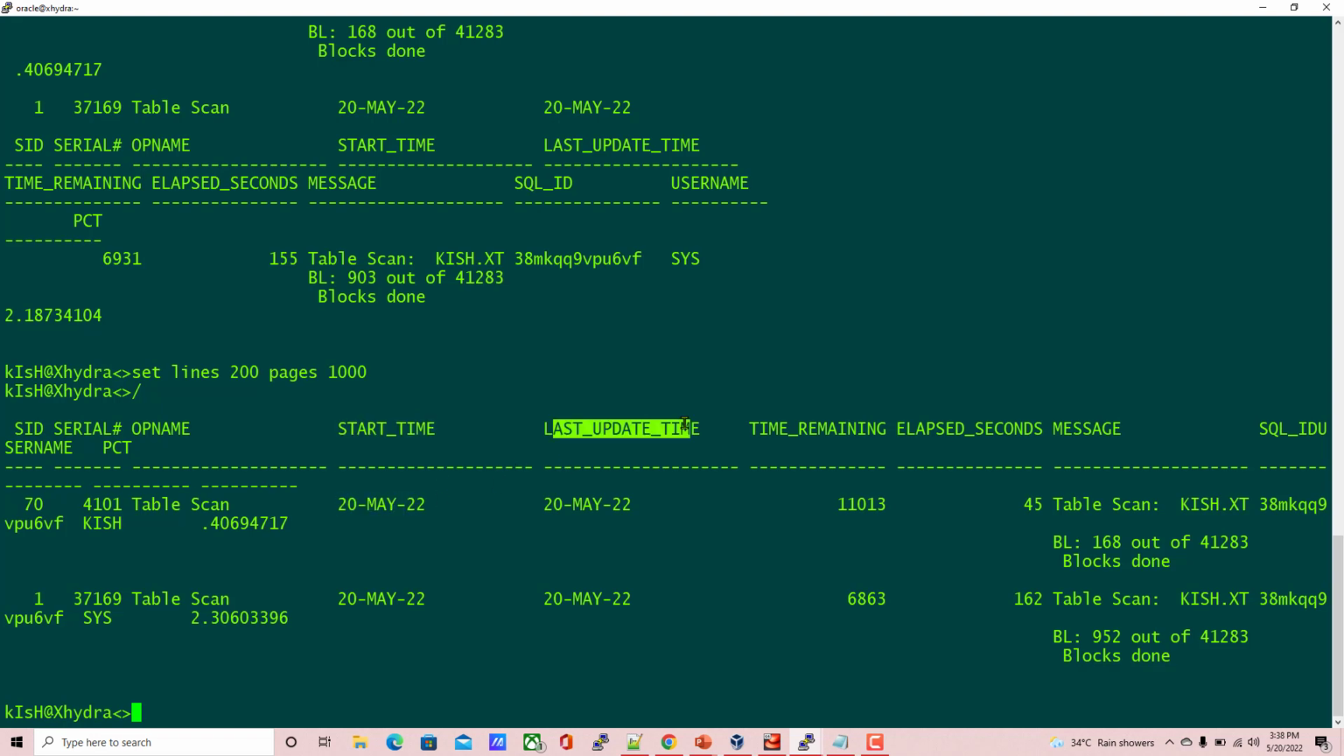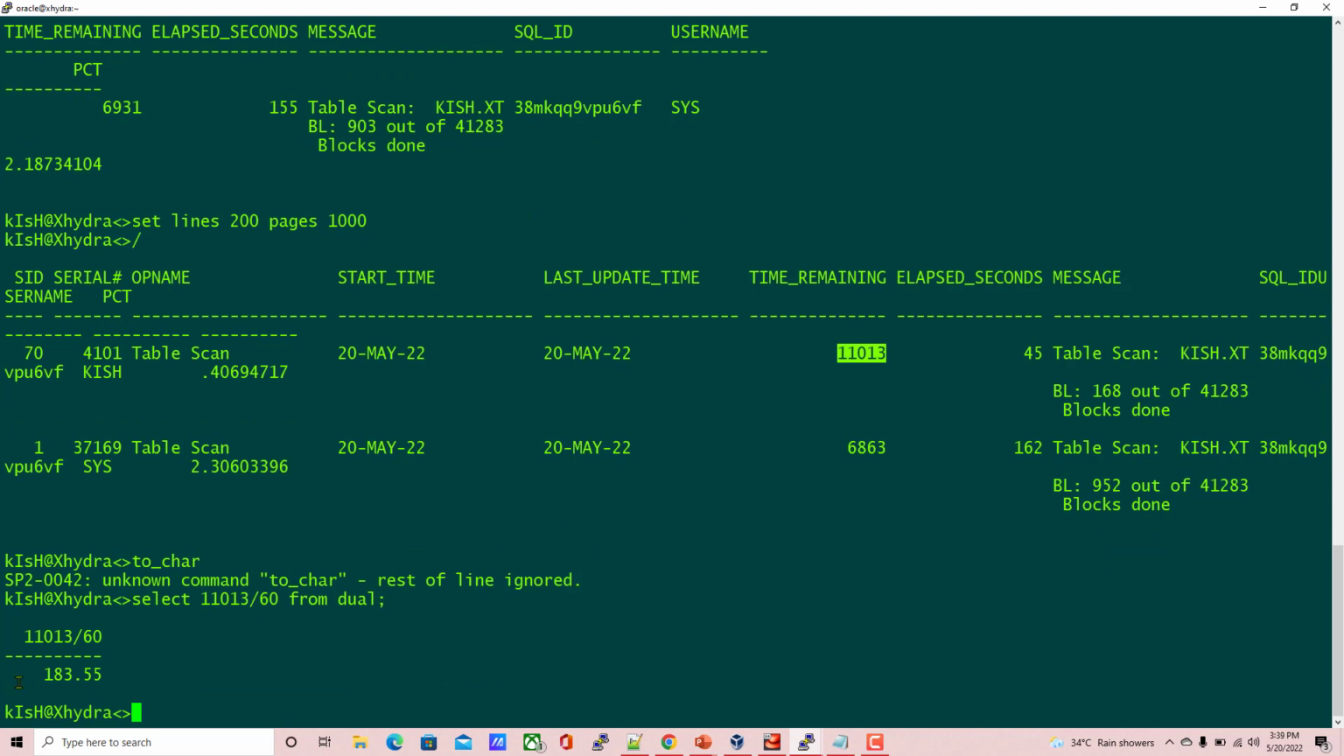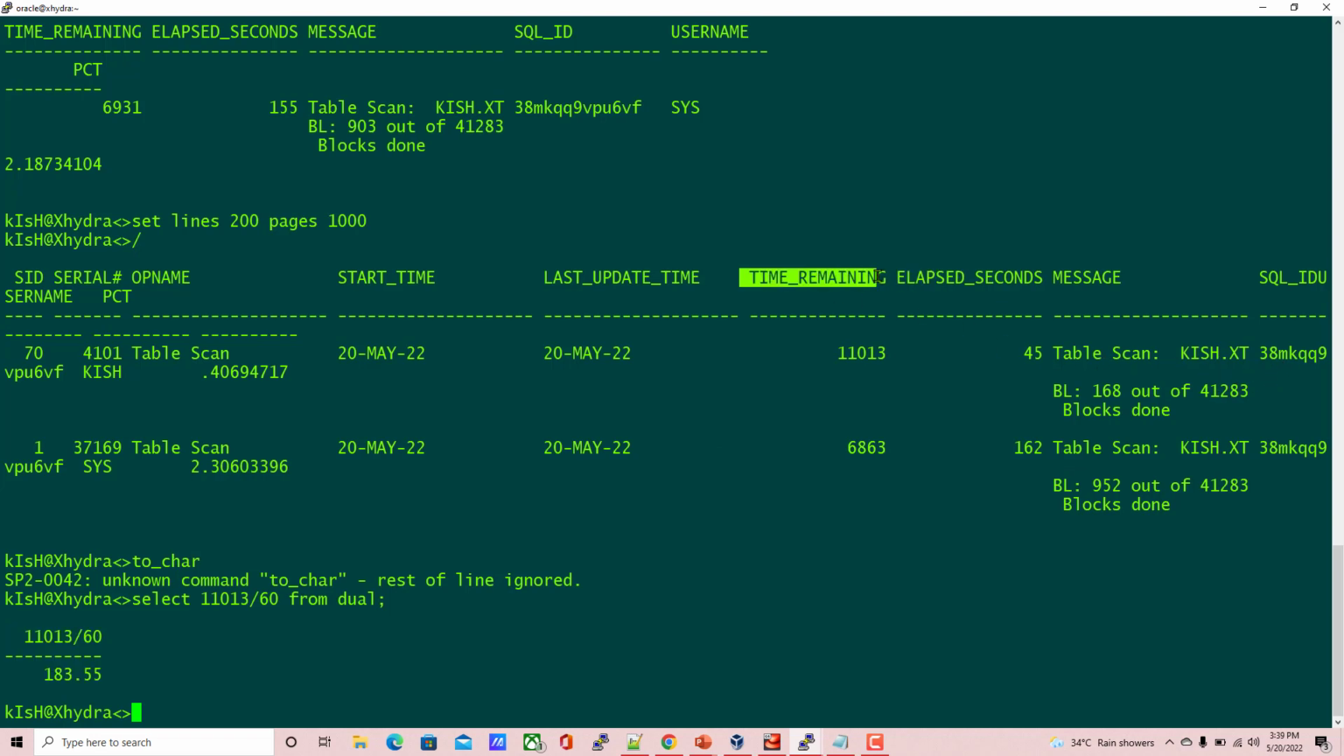So the last update time also you can format using this function called TO_CHAR, and how much time is remaining for the query to complete. It shows in some seconds value. You can convert the seconds to minutes. So almost 183 minutes to complete. And this is just an estimated time. Okay, this may not be accurate, so do not always rely on this time.